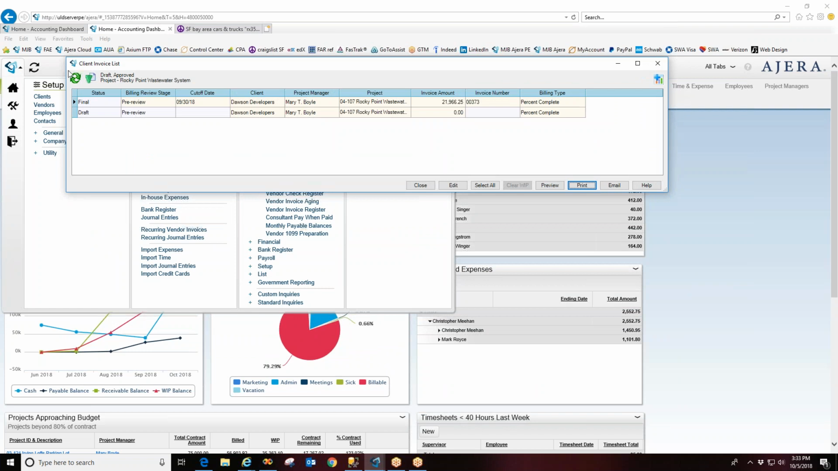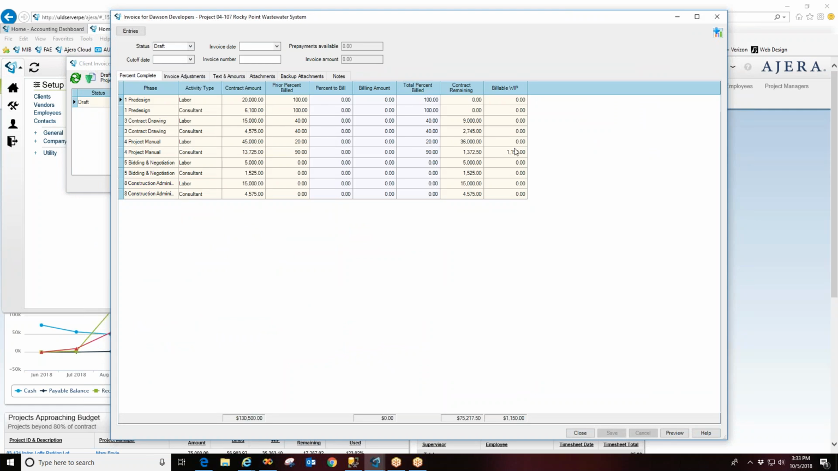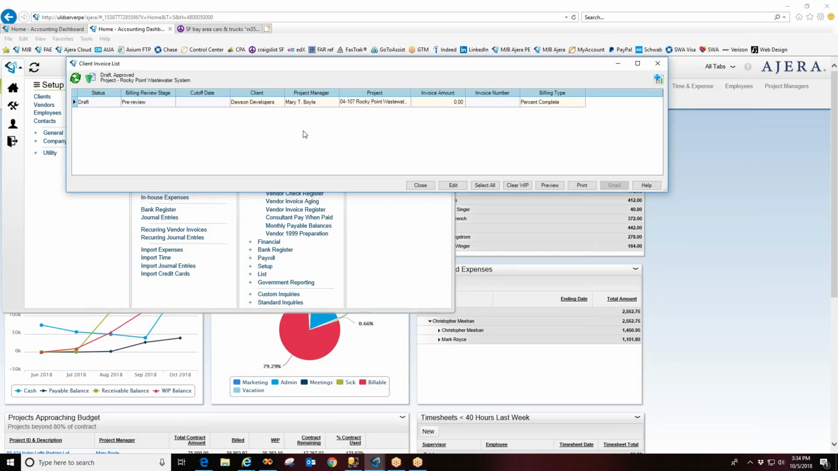So let's come back to this screen and see what's here now. Now I've got the draft, and back on that draft, I've got WIP that belongs to September, but I've already billed September. So I need to get rid of this WIP. So what I want to do is clear it. I'm going to put a cutoff date in again of 9/30 so that any labor entries that have come in October do not get swept off in this process.